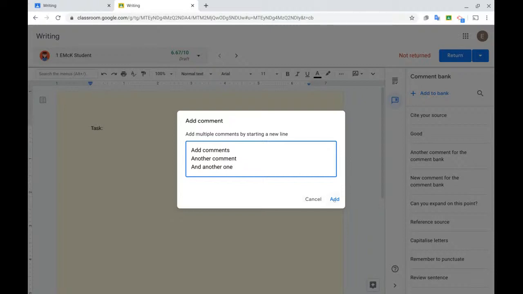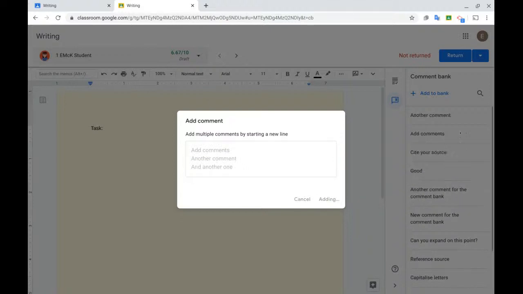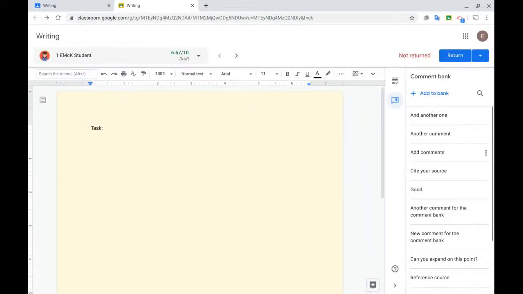You may have a bank of comments that you and your faculty have decided to use, or you and your stage partners have decided to use, just for consistency. And you could add that in quite easily, just copy and paste that, so long as each comment's on a new line. Add that in, then in your comment bank, you'll see those comments have appeared.